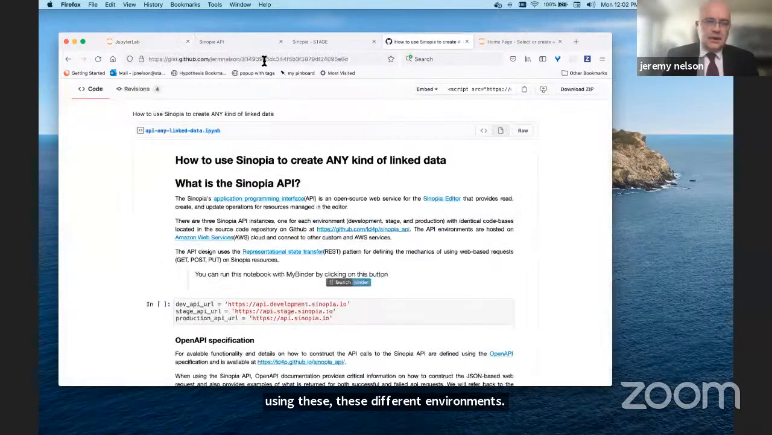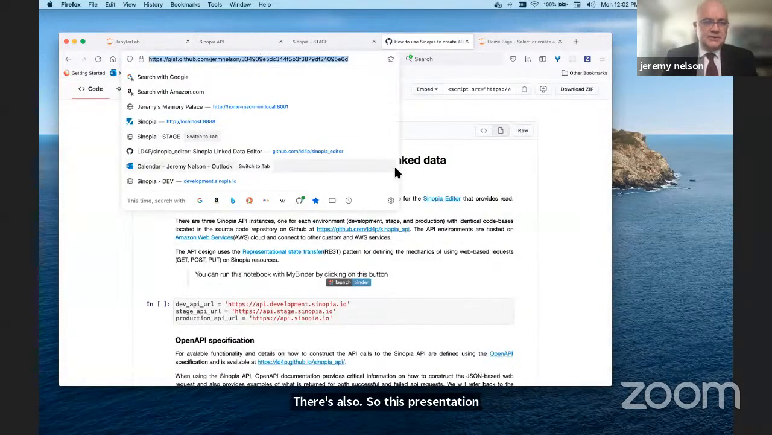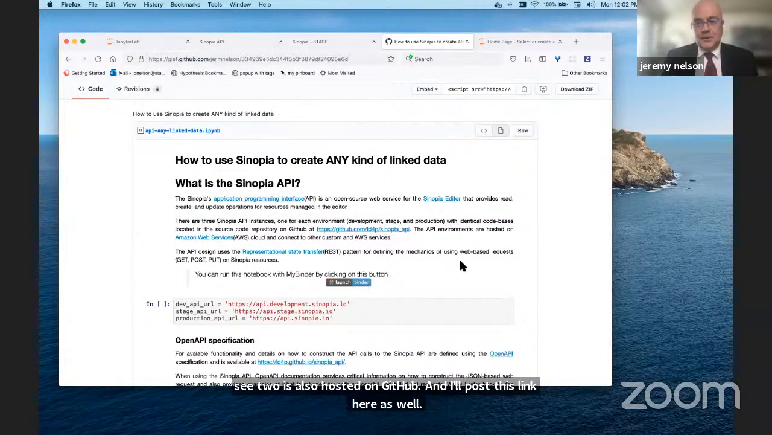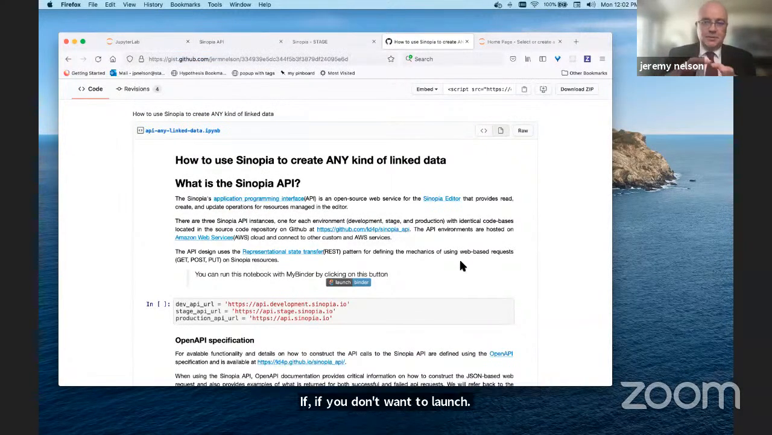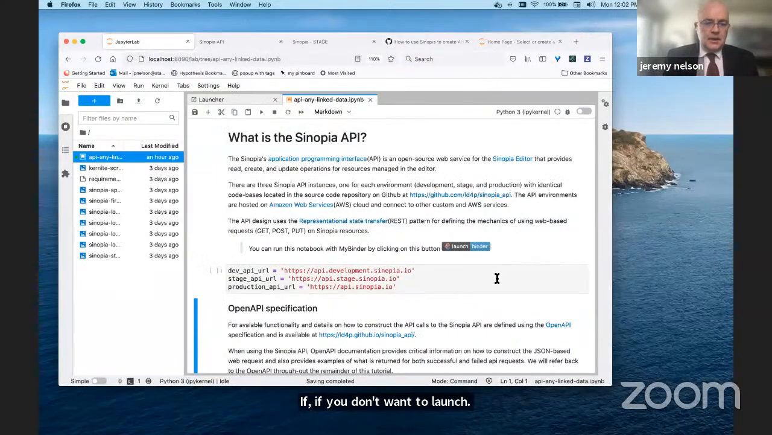There's also this presentation, just so people can see, which is also hosted on GitHub, and I'll post this link here as well. If you don't want to launch Binder, but you want to see the content, that's available as well.